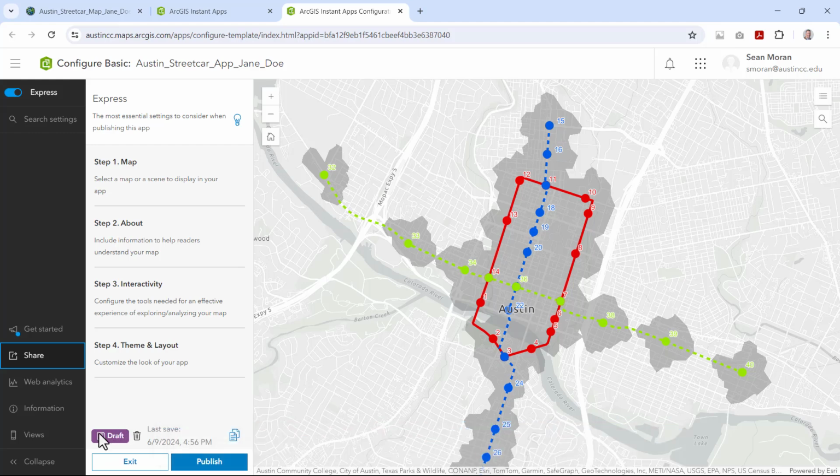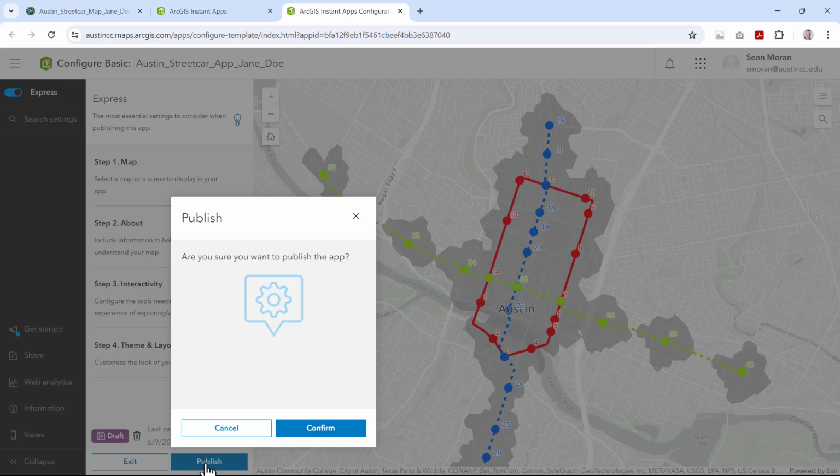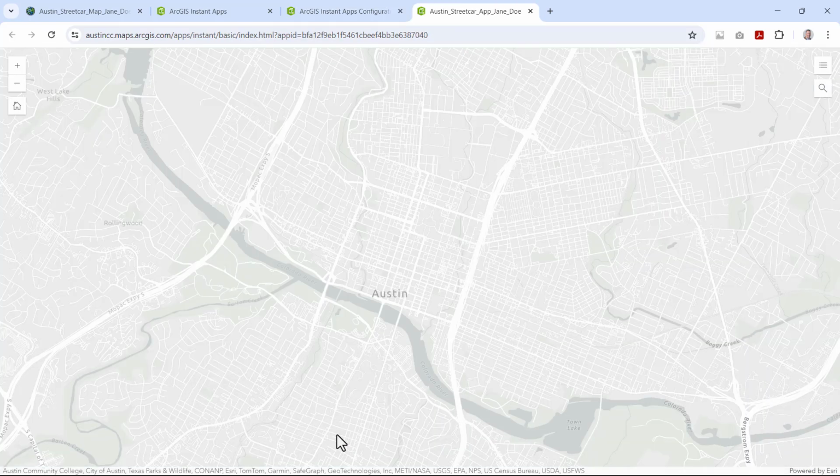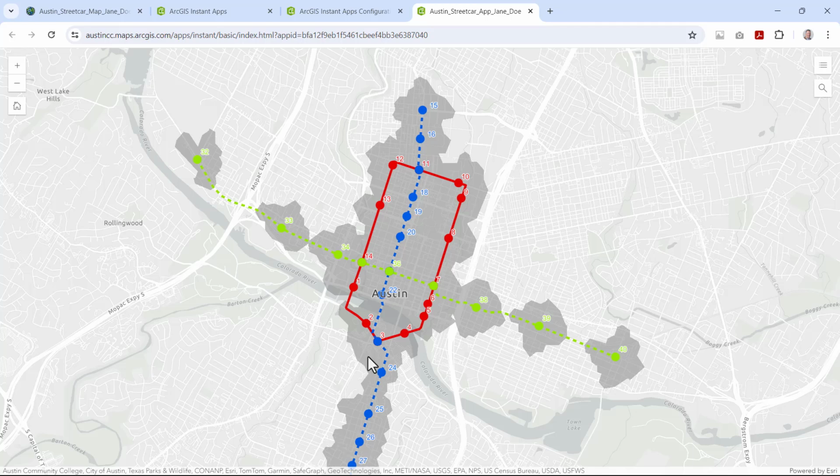All right, so now it's still in draft mode. I'm ready to publish. I'm going to click on Publish. That's going to open up the Publish page. I want to confirm that I want to publish the app. And then it says your changes have been published. If I wait a second, it opens the share, and my sharing settings are already correct. I can copy the link right here, which is the URL or web address, or I can click Launch, and it'll open up my published web app directly with my embedded web map.